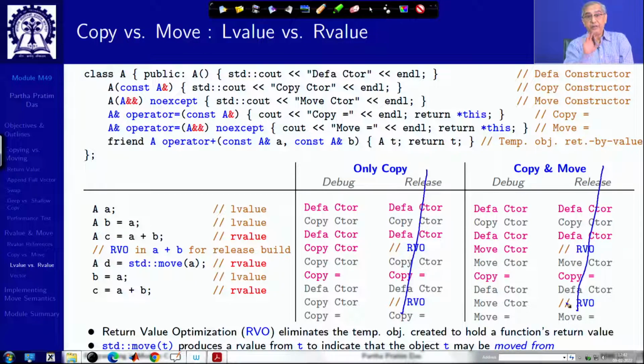Now, let us say we have move constructor and move assignment operator also, right. We have not commented them out. So, this is same, because I have an Lvalue, but when I treat this, I have a default constructor for this T. But after that, for the return, earlier I was having a copy construction, now I have a move construction, because this return value is a temporary object. So, I can just move the state, I do not need to copy the state.